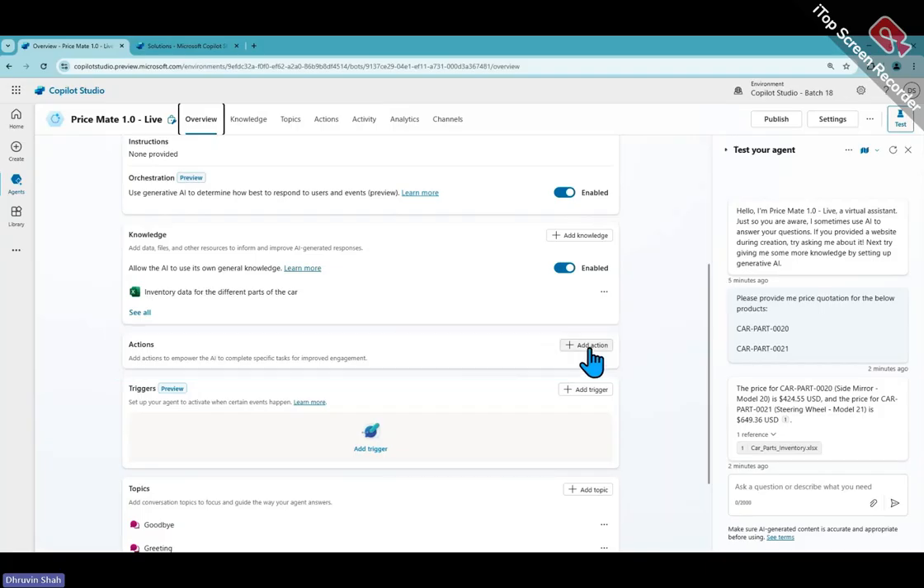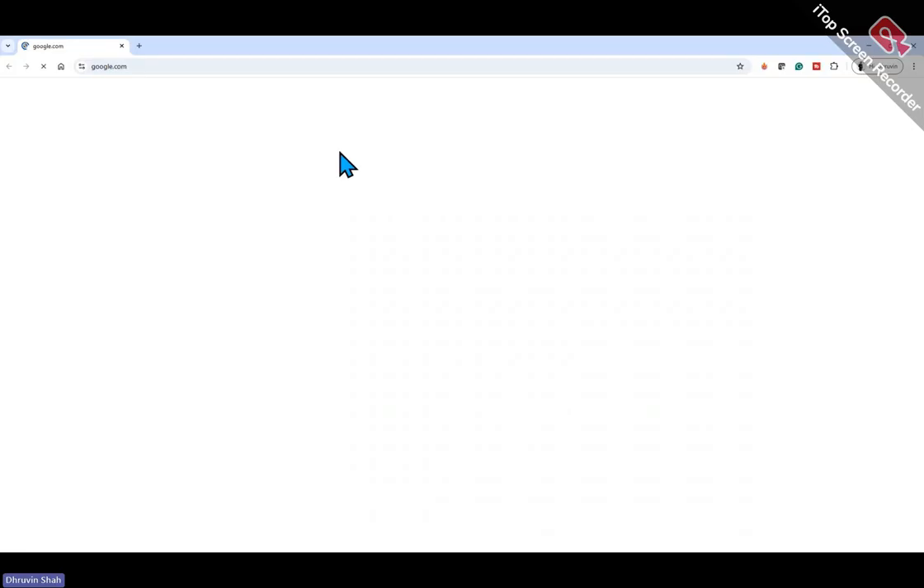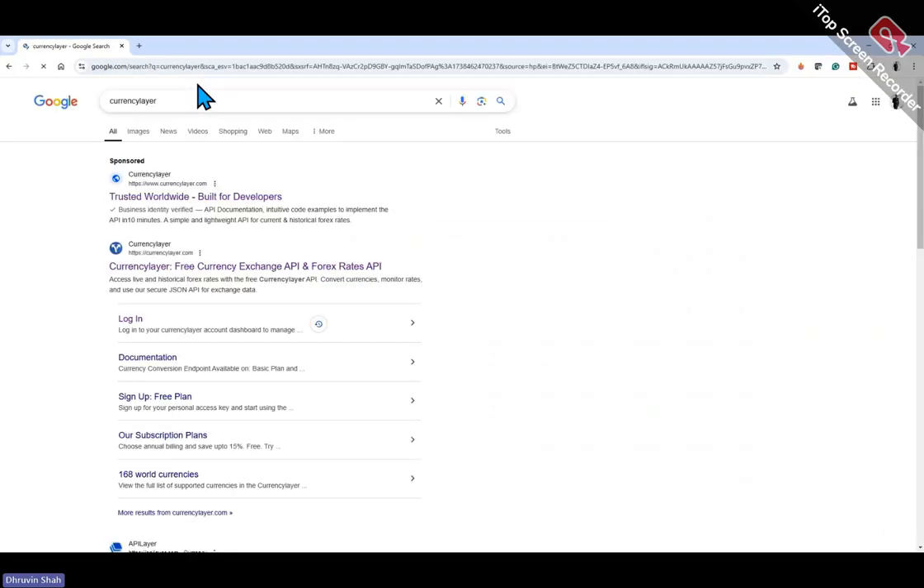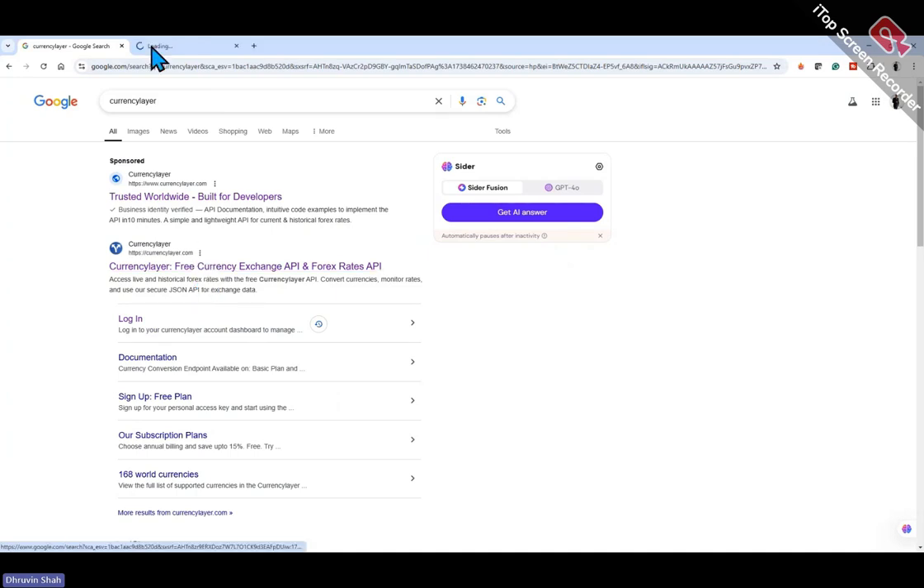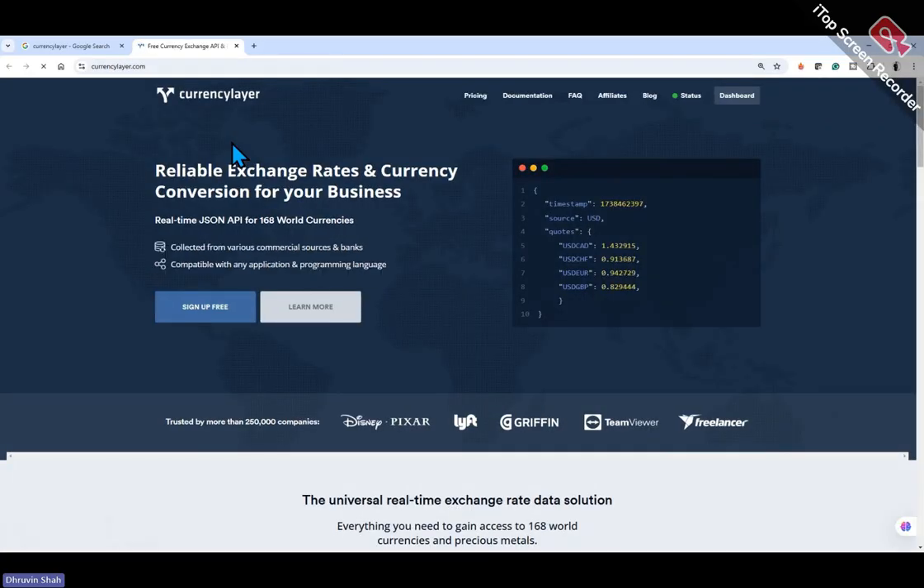So first of all, let me show you the endpoint API that we are going to use to build this particular custom connector. There is a free API available, they also have a paid version, but they provide a free sign up as well: currencylayer.com is a provider of global exchange rates across the world. You get the currency exchange rate live every day, the latest rate in the market for US dollar to INR conversion, or pound conversion, or euro conversion.